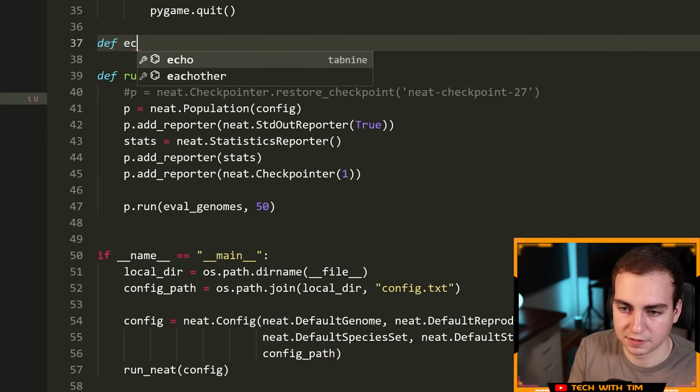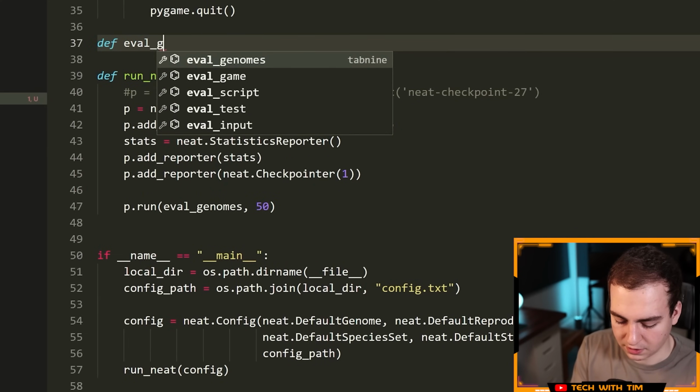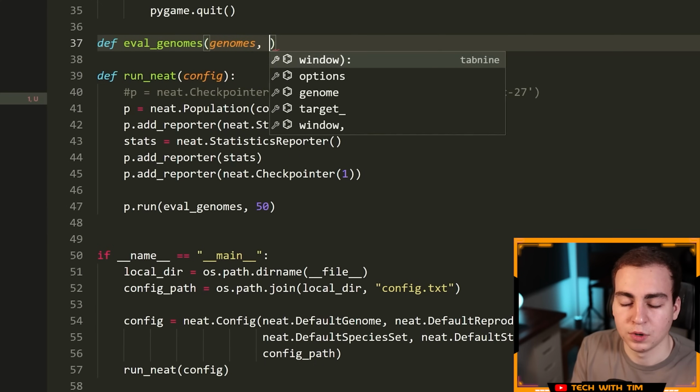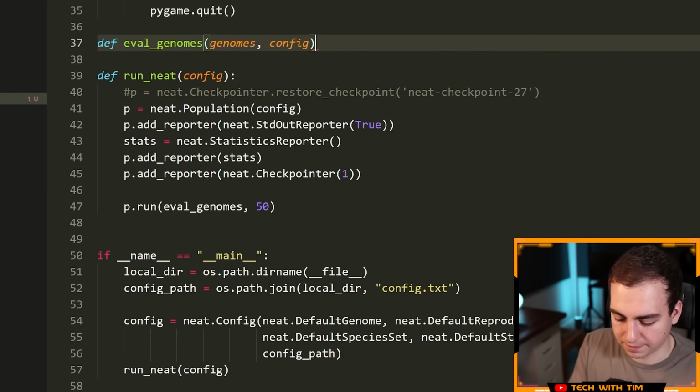So what I'm going to do is say define eval_genomes, and I'm going to take inside of here my genomes, which are the neural networks in the current population, as well as my configuration file.